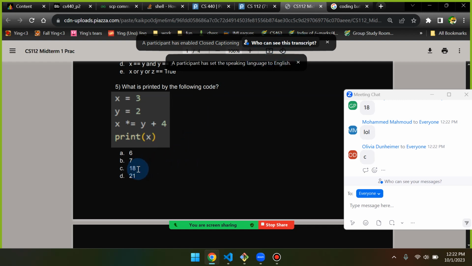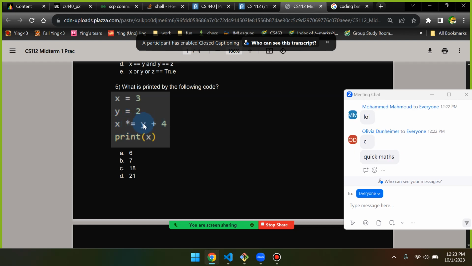This is supposed to be kind of like a quote-unquote trick question because you might see this and think, oh, am I supposed to multiply first because of PEMDAS? But no. Anytime the assignment operator has an arithmetic with it, you're always going to solve the entire expression first and then multiply it with what's x.